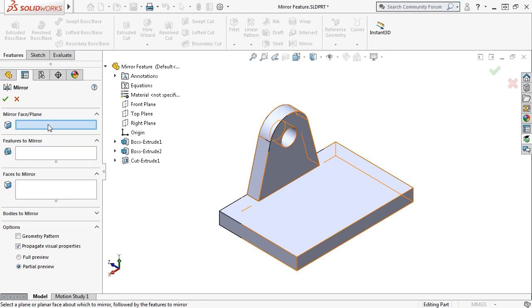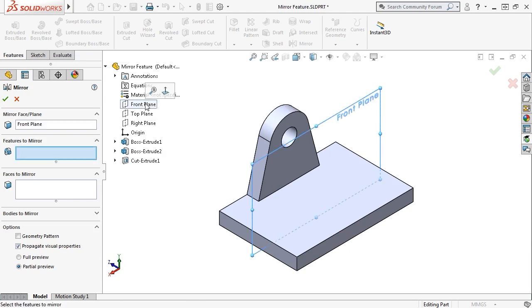Since the mirror face selection box is active, I simply need to tell SOLIDWORKS which face or plane to use. Again, you can use faces of the model or default reference planes. If I hover over these planes for just a second, the different planes that were created appear in the graphics area, and you can see that the right and front planes pass right through the center of our part. In this case, we would like to use the front plane.